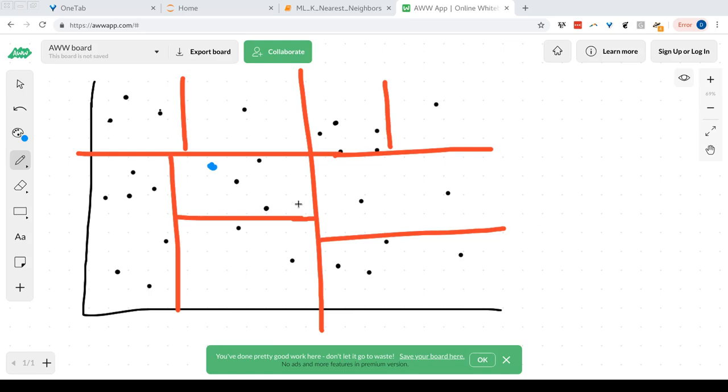The other downside of using KD trees is that you have to construct this tree structure prior to using it to make predictions, to find the nearest neighbors. And that might be a problem when you have a high-dimensional space and a large amount of points. So sometimes it's helpful to use a brute force approach, and sometimes it's better to use KD trees.